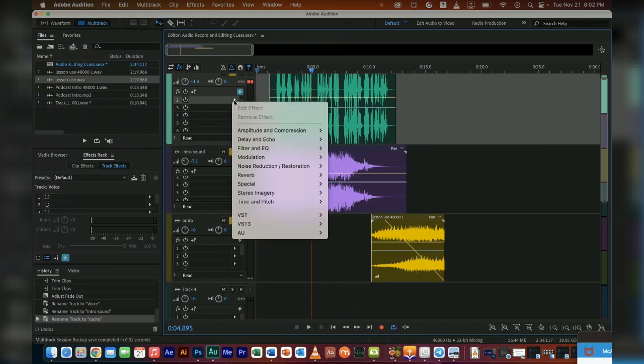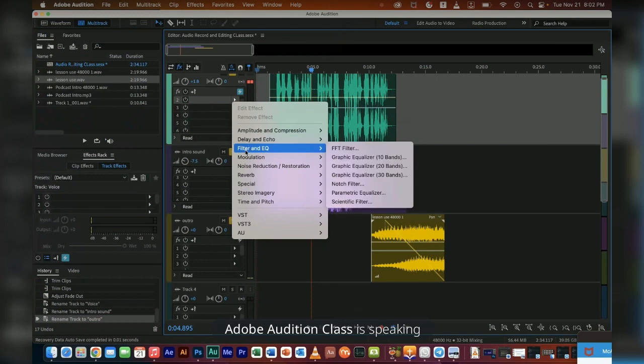You can see different options here. This is what we call filter and EQ. EQ simply means equalizer, it is the short form for equalizer. Everything I see here are different kinds of EQs. We have the FFT filter, we have graphic equalizer, and they all perform the same function. It's just your preference. I just want to use this one for this stream, so I'll click on it.